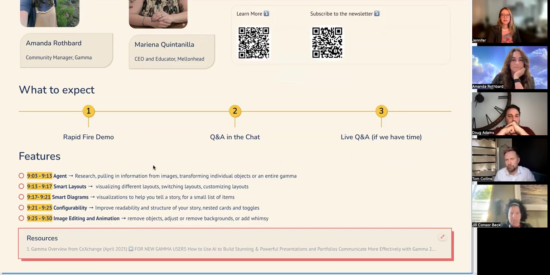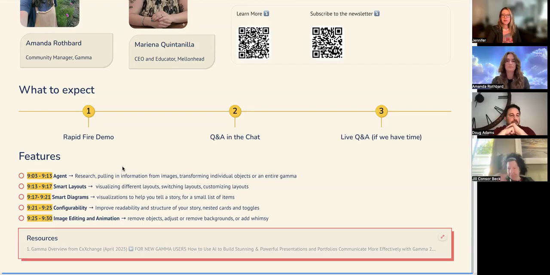So there's 5 features I'm going to go through. You can see I've tried to very much micromanage my time. Agent's the big one, and there's several things I want to show you about Agent and how you can use it to update your presentations. And then we're going to go through smart layouts, diagrams, what you can do to configure your gammas, and hopefully we'll have time to do something a little more fun, image editing and animation.